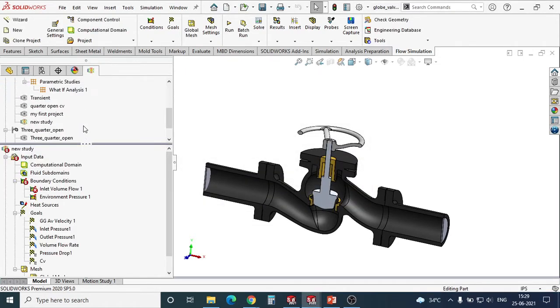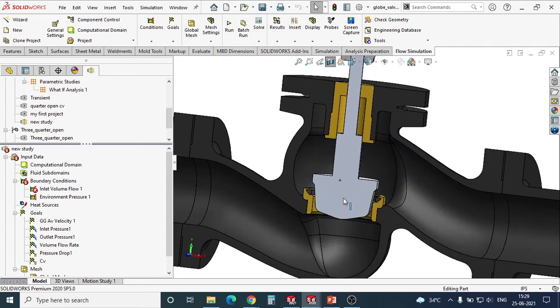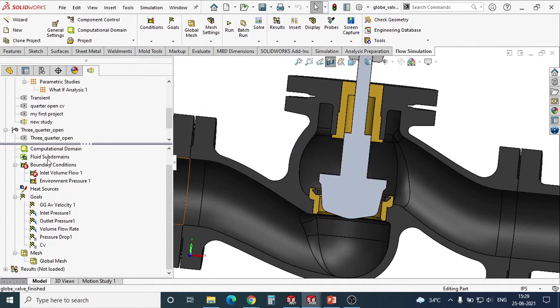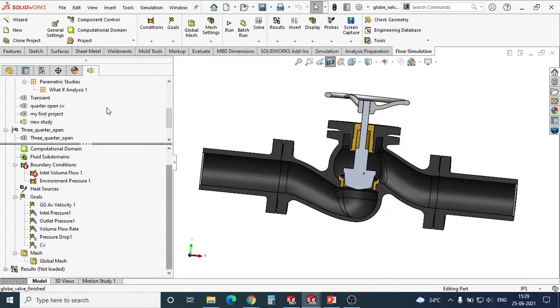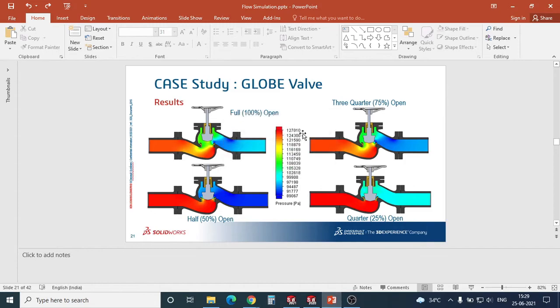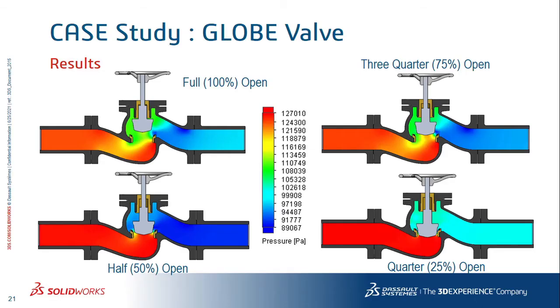we can see the configuration will change automatically and all the setups will be available. You will just have to run it once. So likewise, you can just clone your studies and run your analysis. This will not only save your time if you want to perform the analysis of various configurations, but you will also get your results at much faster rates.